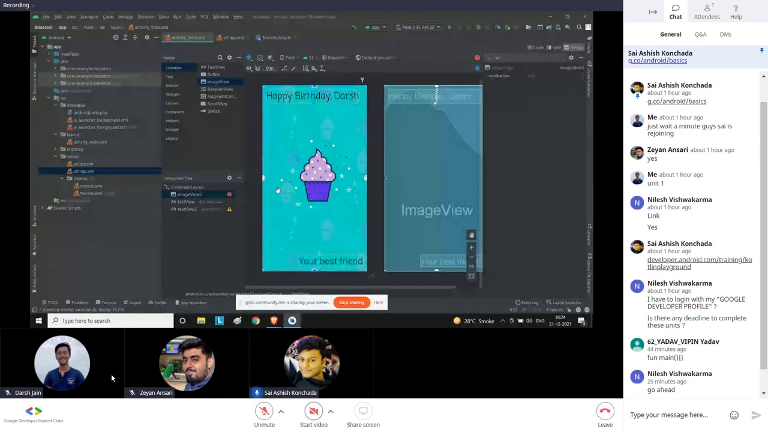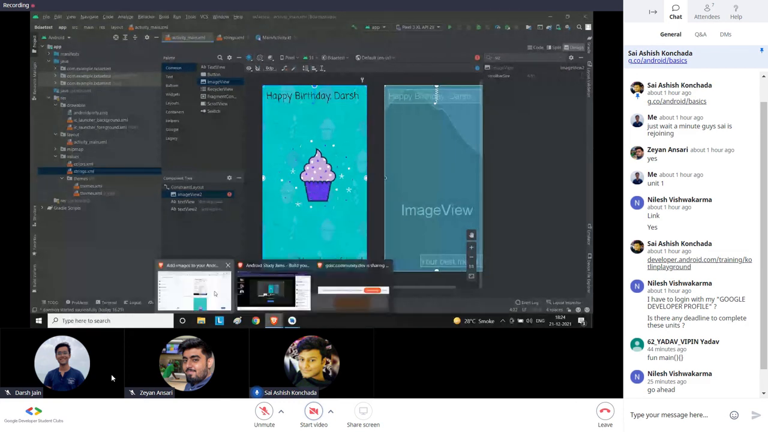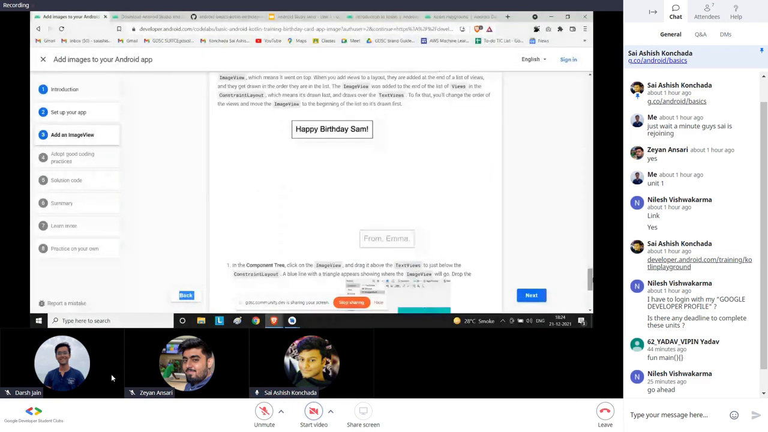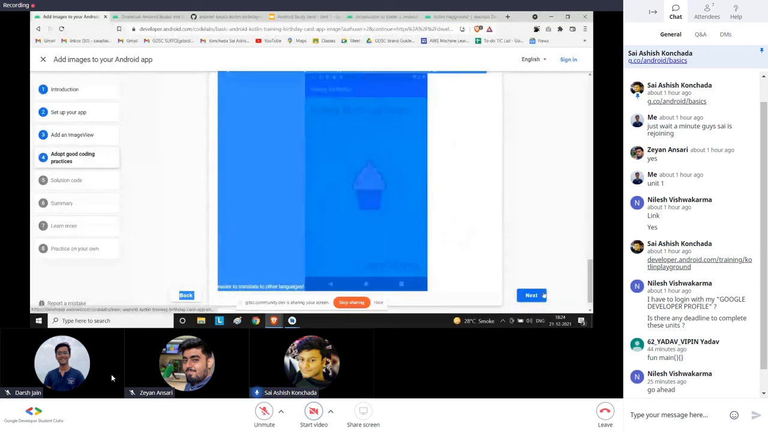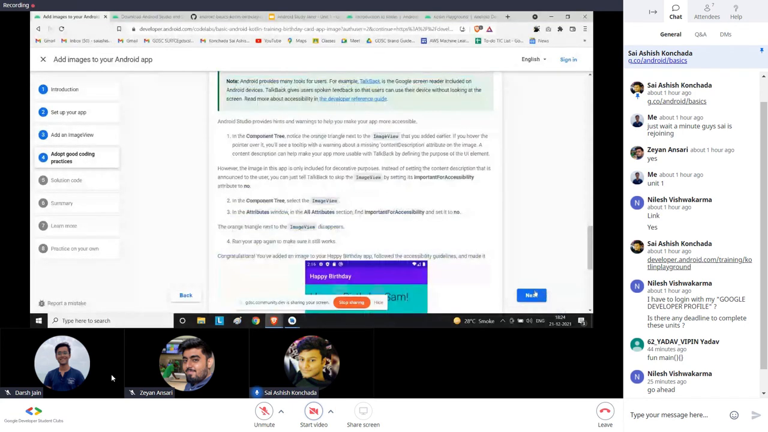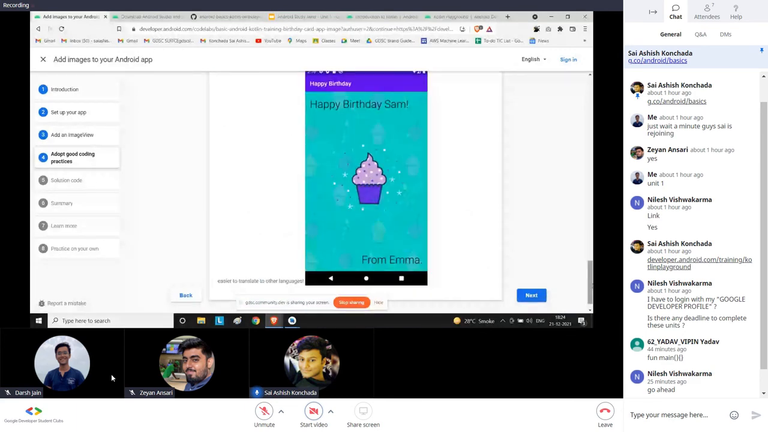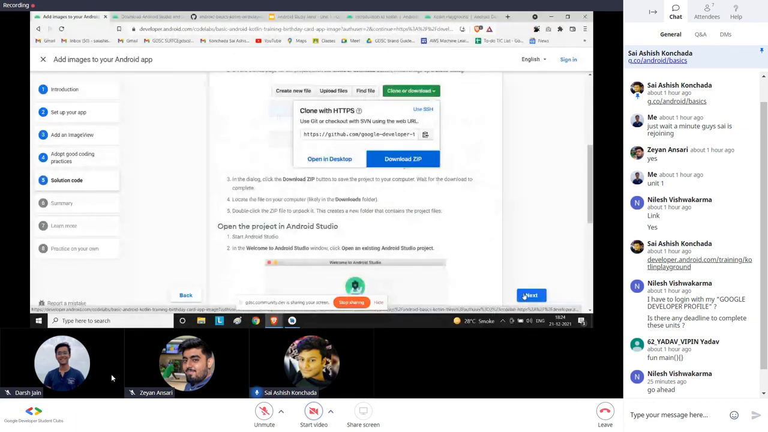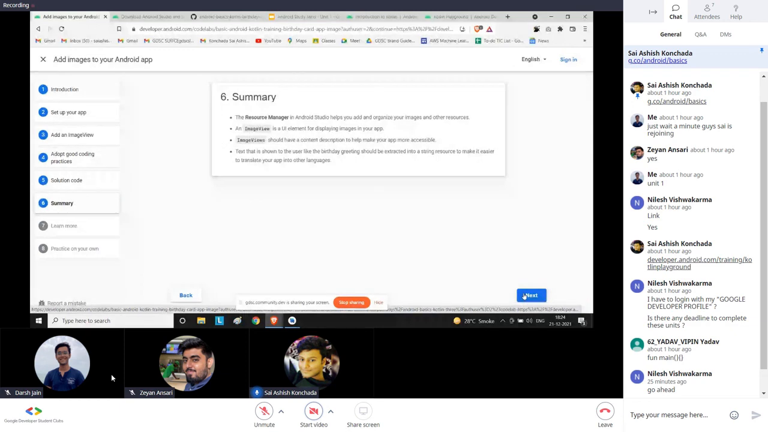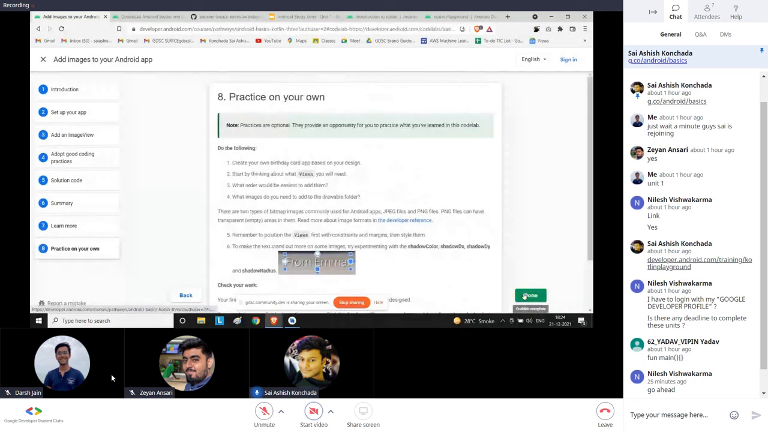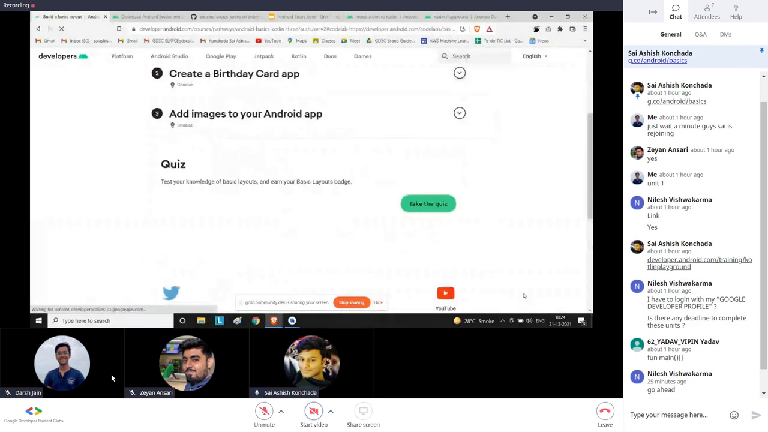When you run this app, it will come on your mobile phone or an emulator, and this will be displayed like this. This is basically what this module is about. This is the first app, the happy birthday app. And when you run it, you will get a beautiful screen showing the name of the app, the two text views, and the background view. This is the solution code on GitHub. You can always have the solution, and obviously the summary and practice on your own. So we have created our first Android app.